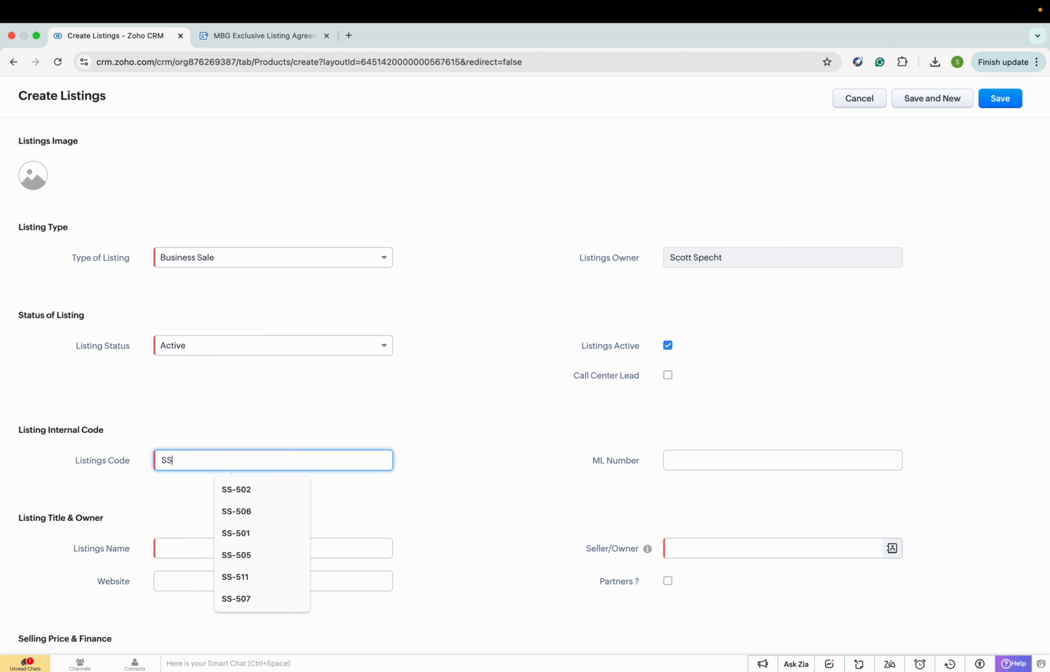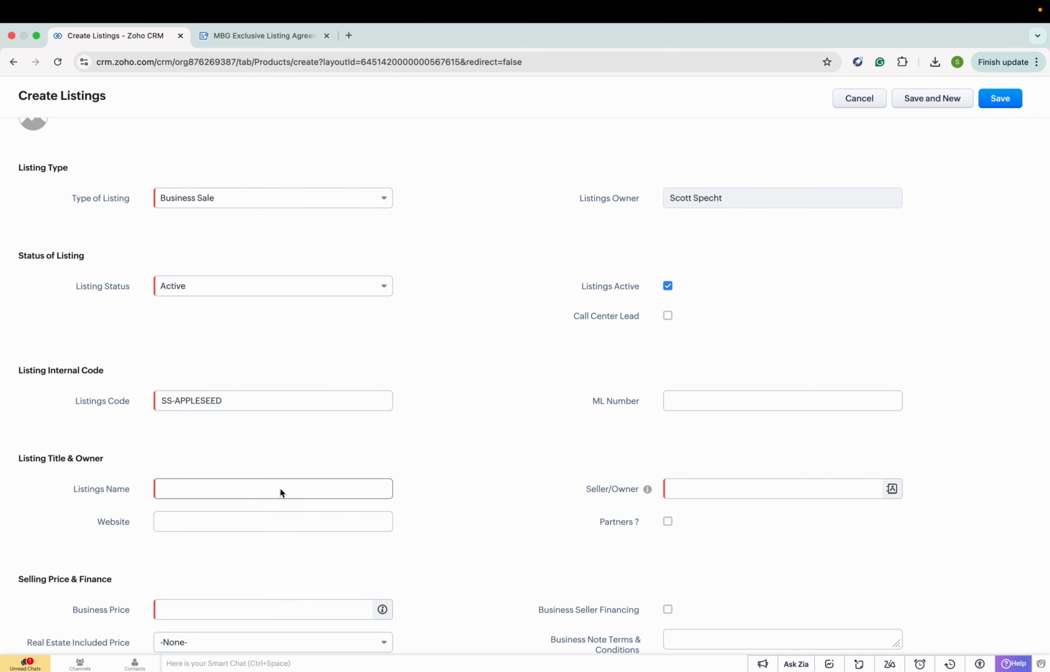So we'll just call this SS dash Appleseed, because I'm going to delete this after this. But whatever your listing code is, however you want to stay organized, that's up to you. Listing name is going to be Appleseed Inc. If he has a website, you'd put it here.